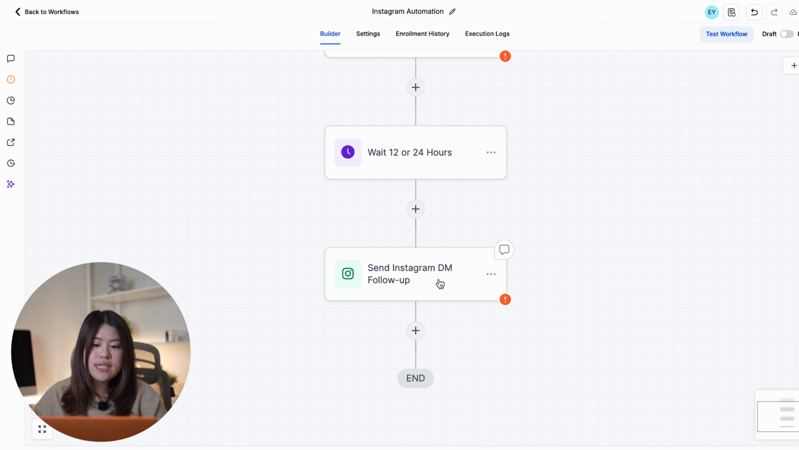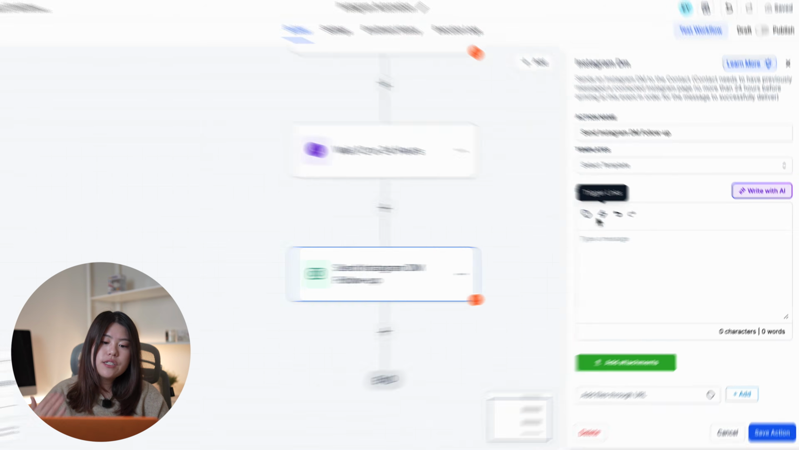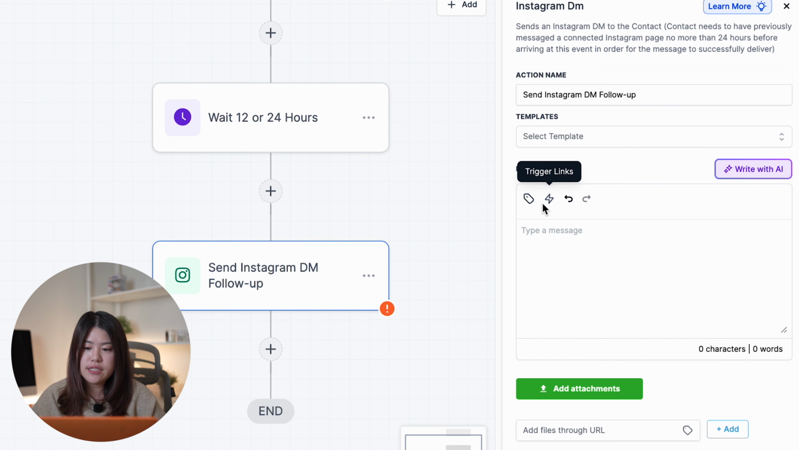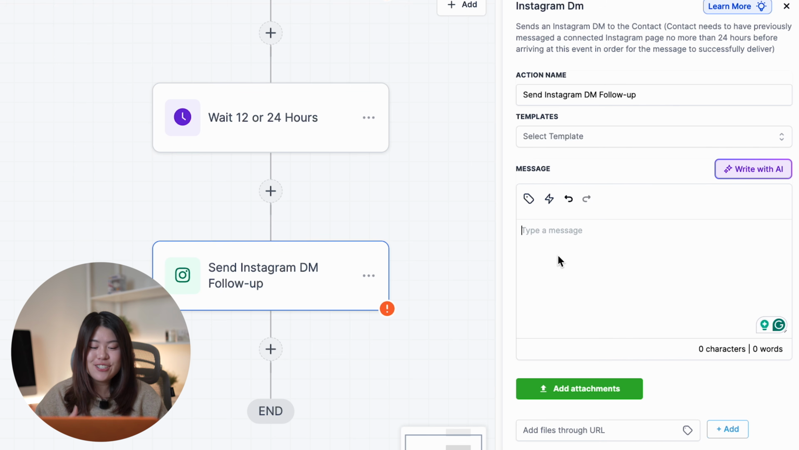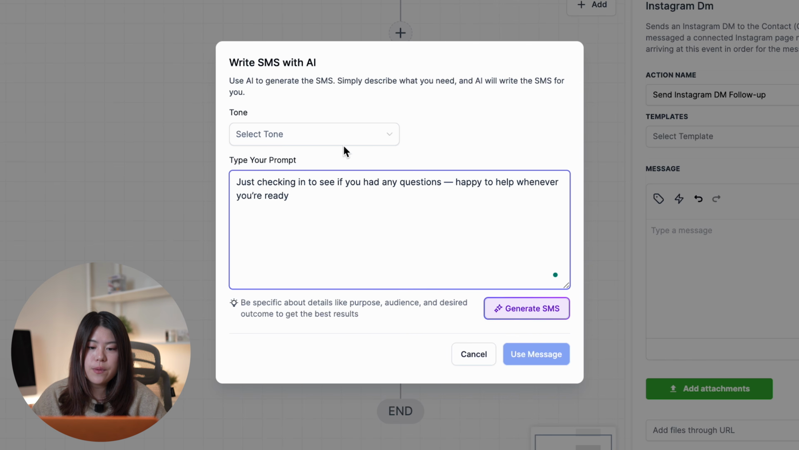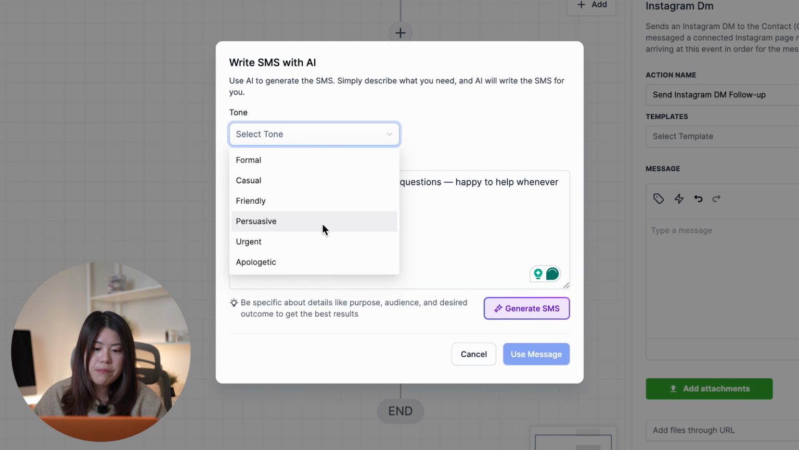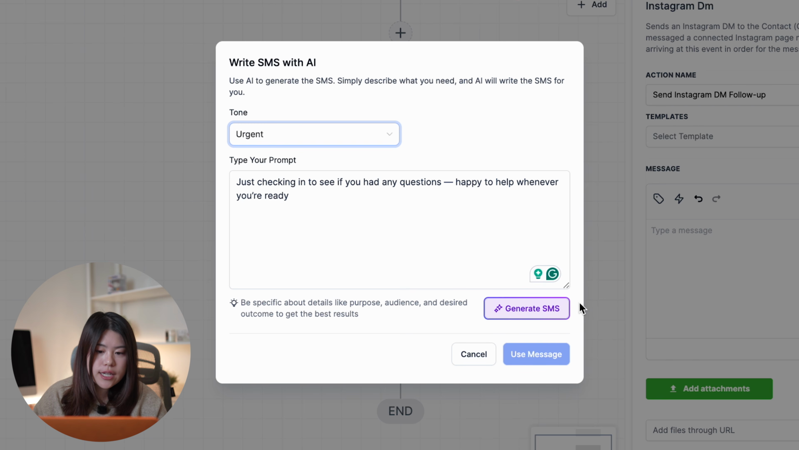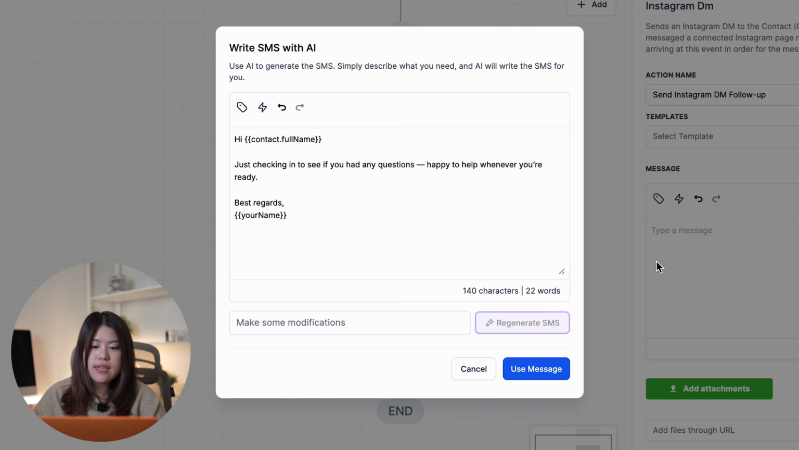After the wait, you'll see send Instagram DM follow-up. So this is your gentle check-in message. You can say something like, hey, just checking in to see if you had any questions. Happy to help whenever you're ready. Then again, I can write with AI. I could select the tone. Maybe it sounds a little bit urgent or checking in, so maybe formal. Really depends on what you're going for. I'll go with friendly. Then we will generate the SMS.